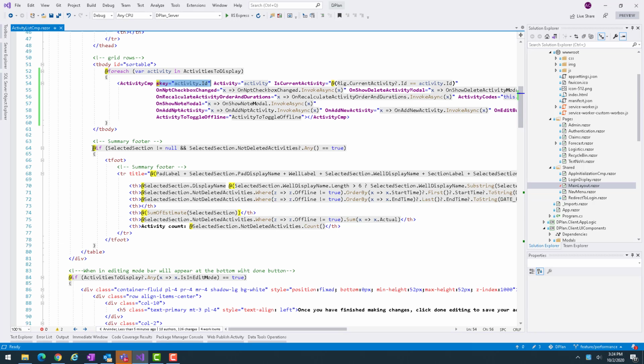Hello, this video is to demonstrate an issue with the virtualized component. Before I go into the virtualized component, let me demonstrate how the behavior is of this application with a simple for each loop. So I have a for each loop and then I have a component, an activity component.